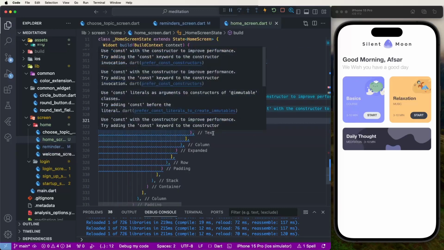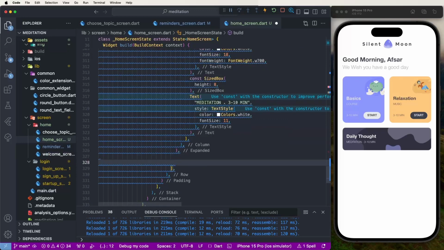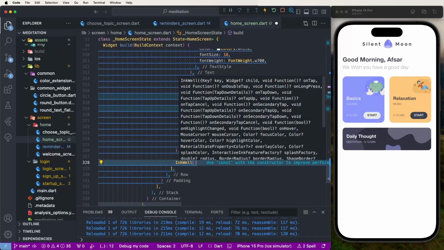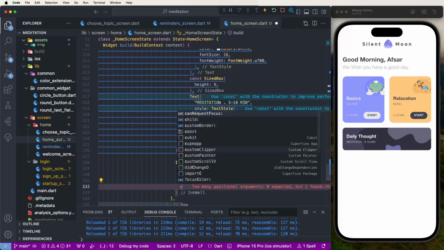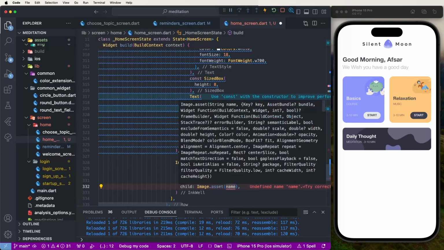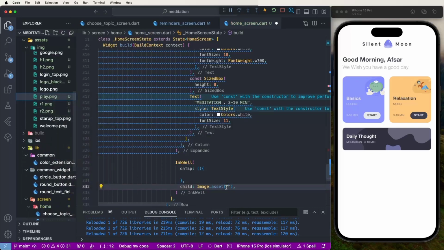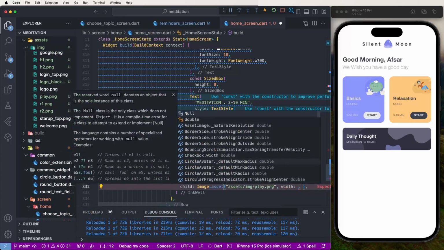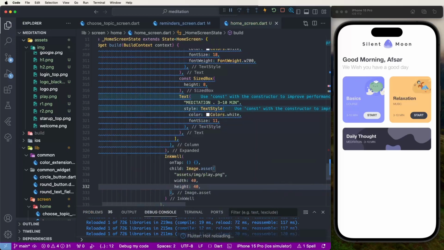Now we need to create the play button, so we need to develop it here, complete this expanded and write down the InkWell, and write down the onTap event, like this. And after that, set the children, write down the image asset, and give this file's path, copy this relative path, paste it here, set the width as 14 and height, and this shows the play button.